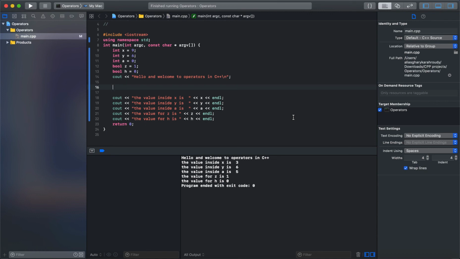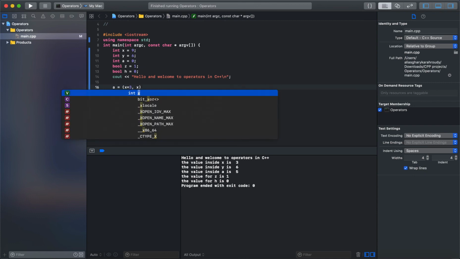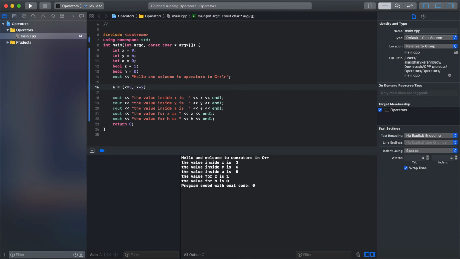For example, if I say a equals, let's reinitialize x to 3, and then x plus 2, if I use this expression, then what happens is the code would first assign the value 3 to x, and then assign x plus 2 to variable a. So at the end, variable a would contain the value of 5, while variable x would contain the value of 3. So let's do this. Let's run this and see the result.